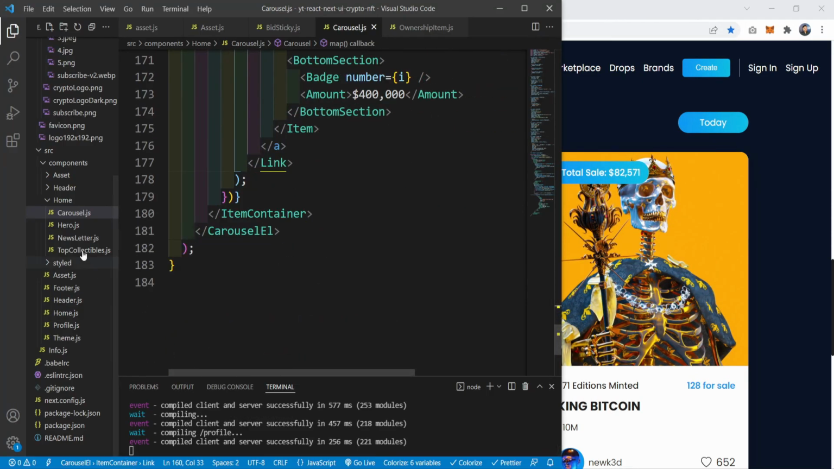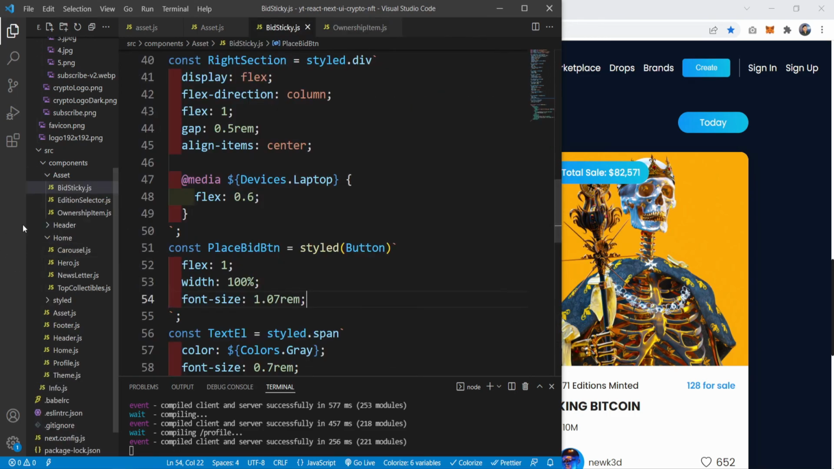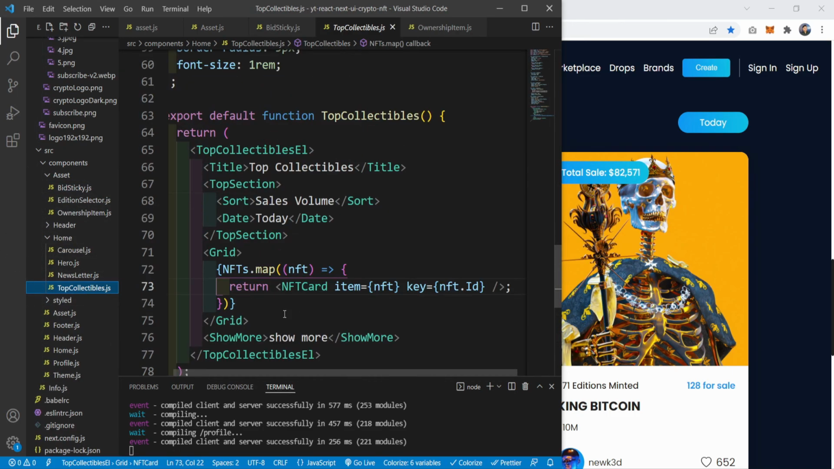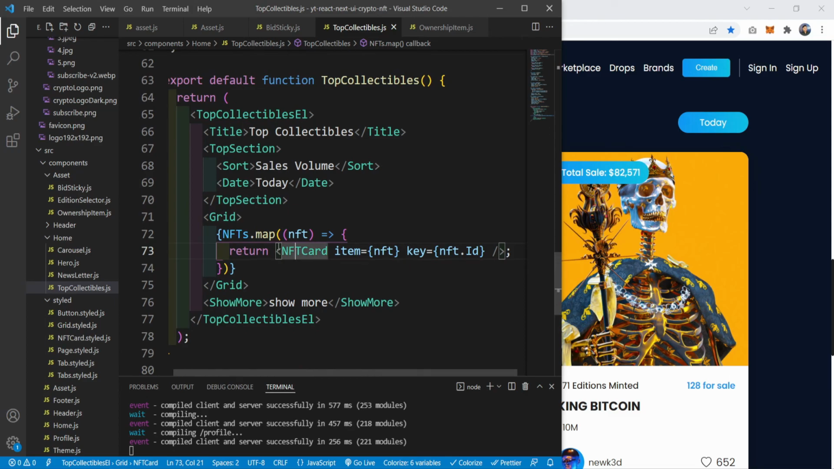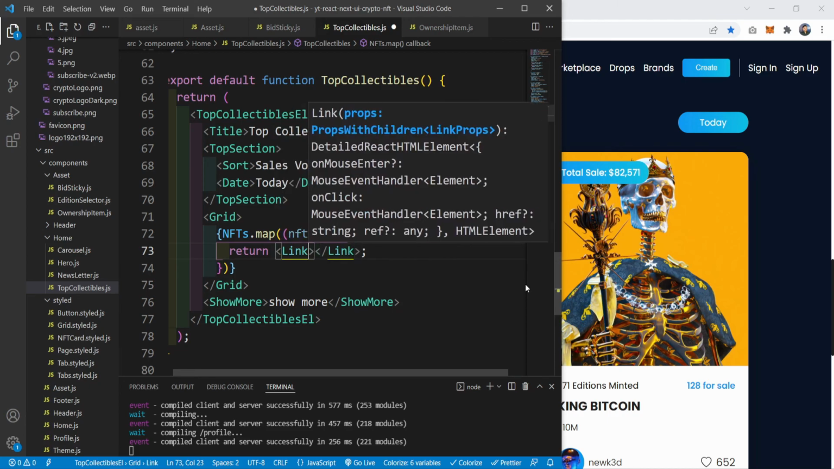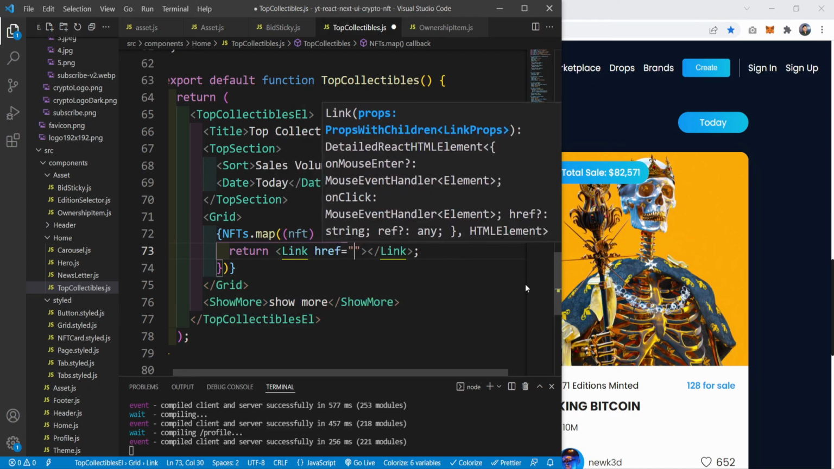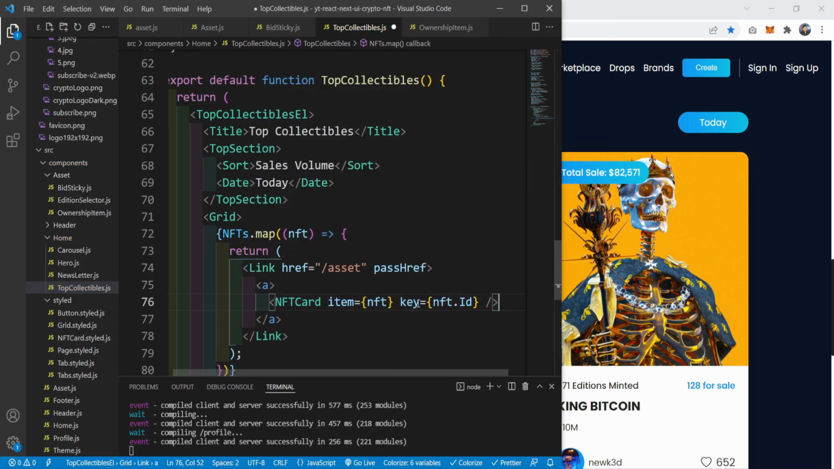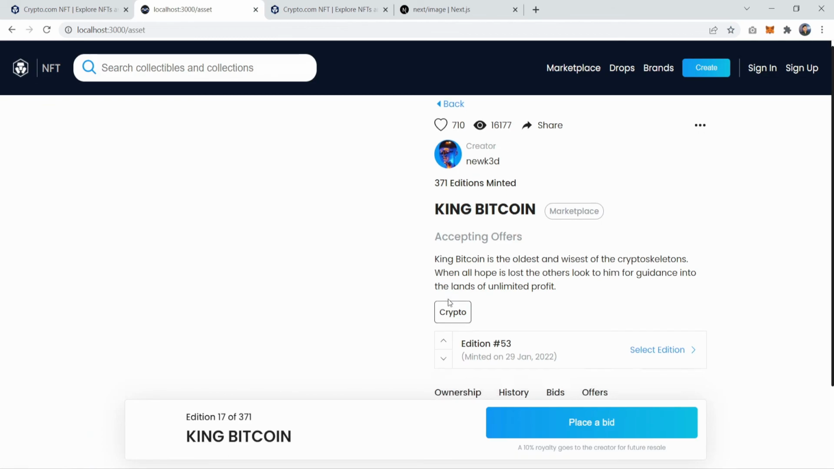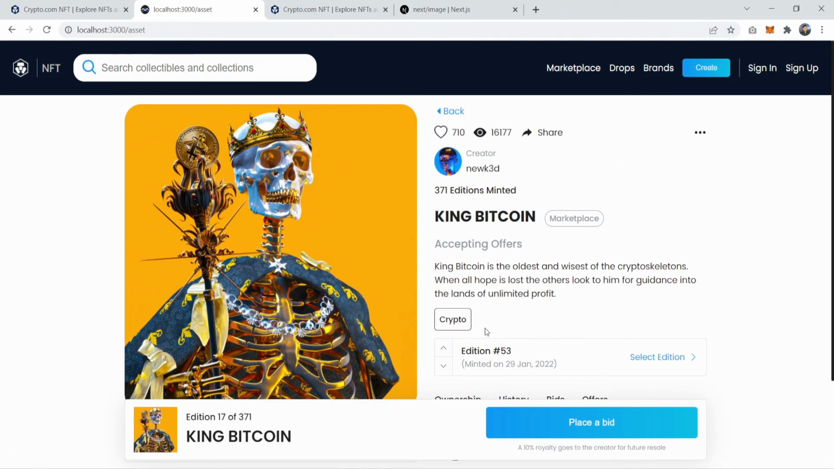And for the NFT cards, let me see, top collectibles, where are they? For the top collectibles, we got this inside the NFT. In this case, for the top collectibles, I could say Link href asset, and pass href and an a tag in here, and then this one. So I'll get this, give it to this one, save it, and if I click on them, yes, we go to the asset directory.